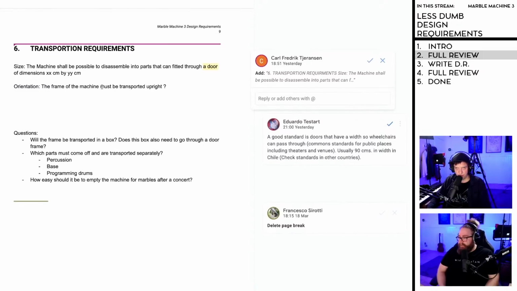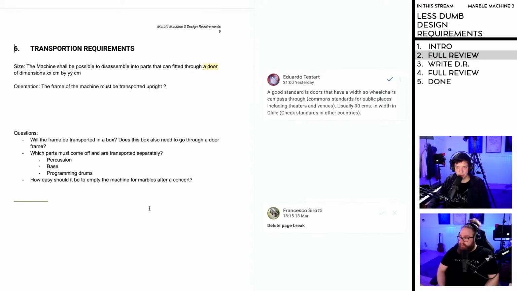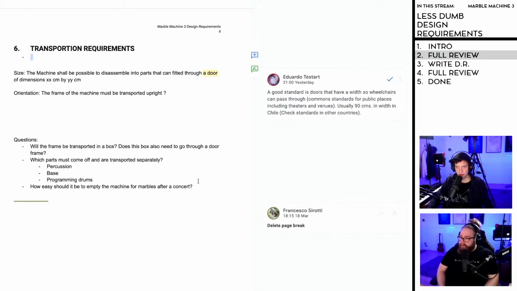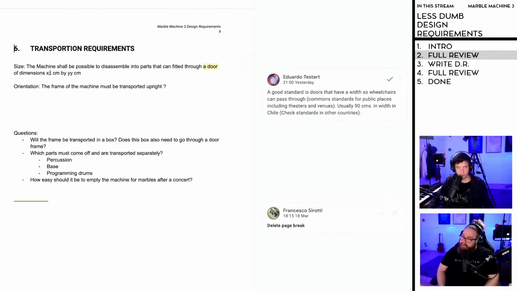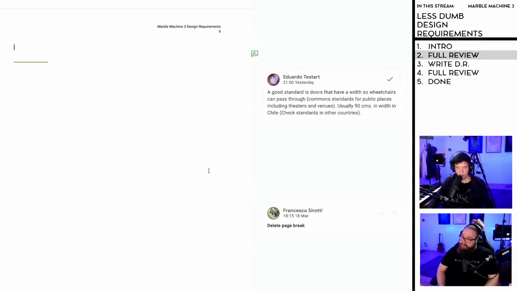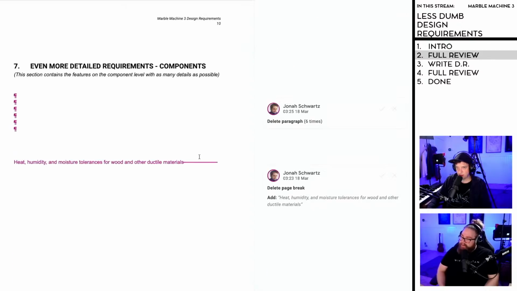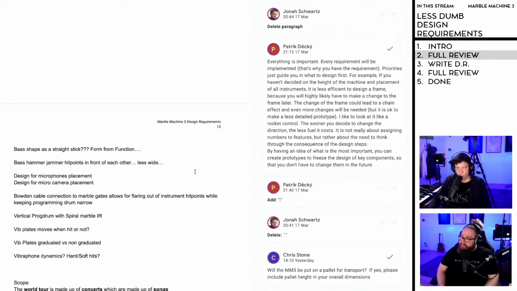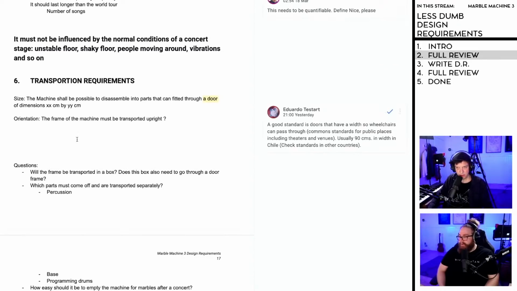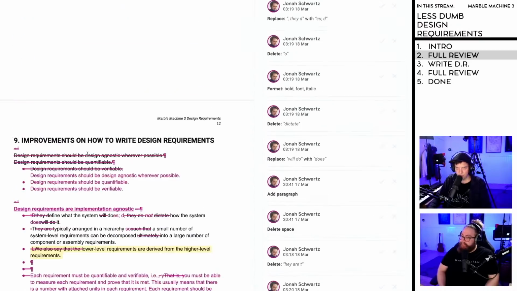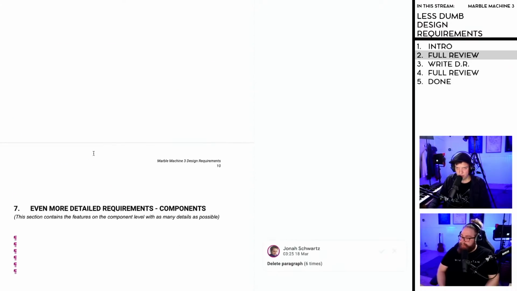Orientation, the frame. These are good questions. So I'm going to accept them, but I'm going to put them all down in the notepad. The comment cemetery. Yes. But good questions. But it will take some time before I can turn them into design requirements. So there, transport requirements.